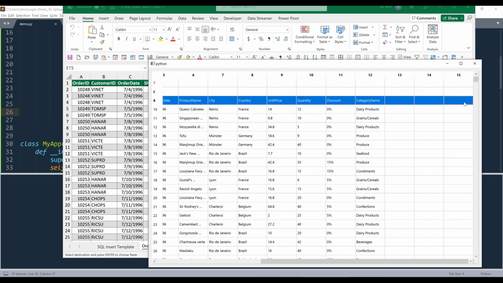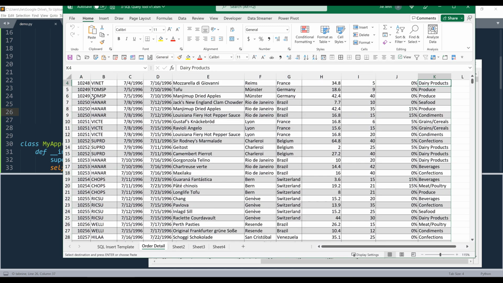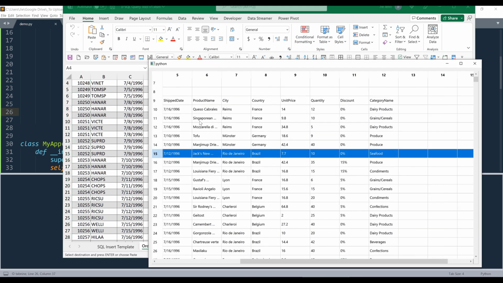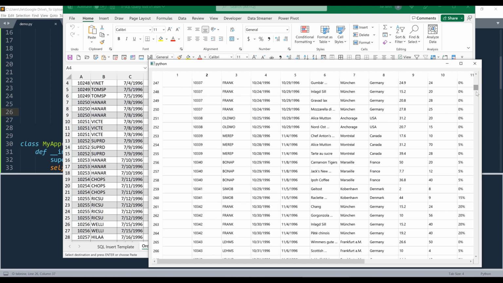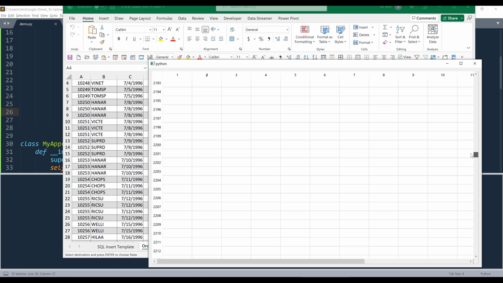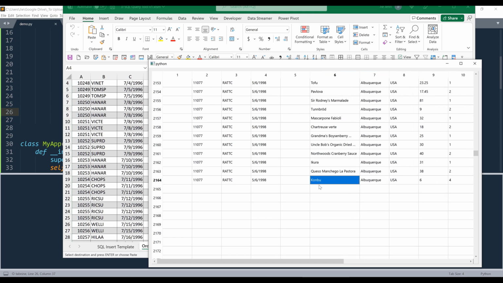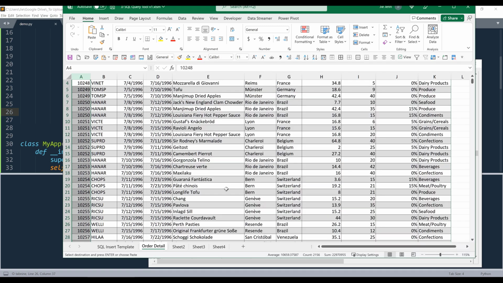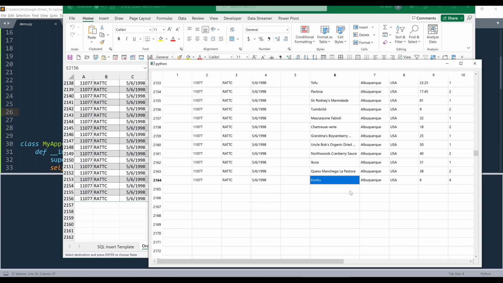So here are the table headers. And we have 2,156 records. Alright, so if I go down to the last record, and we have, let's see, we have a combo for this column value. And right here is the last value, which matches what we have here.